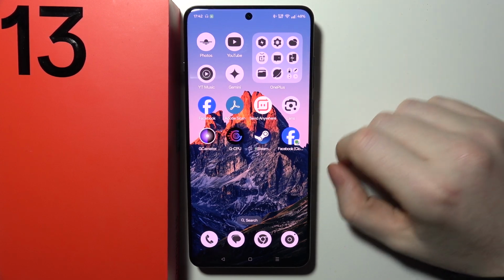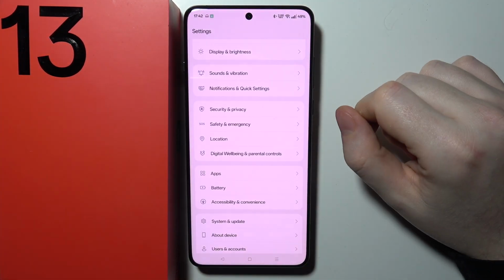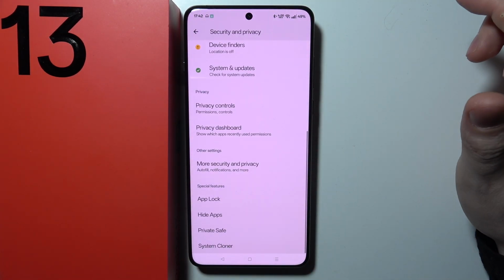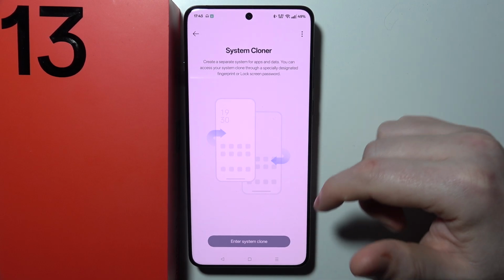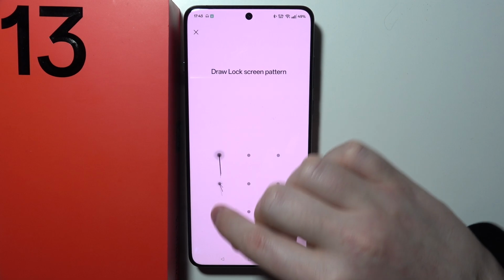To use the system cloner on OnePlus 13, first you need to open the settings on your device. Navigate to the security and privacy options, then scroll all the way down and select the system cloner from the section. And then let me delete the one I've already set up.